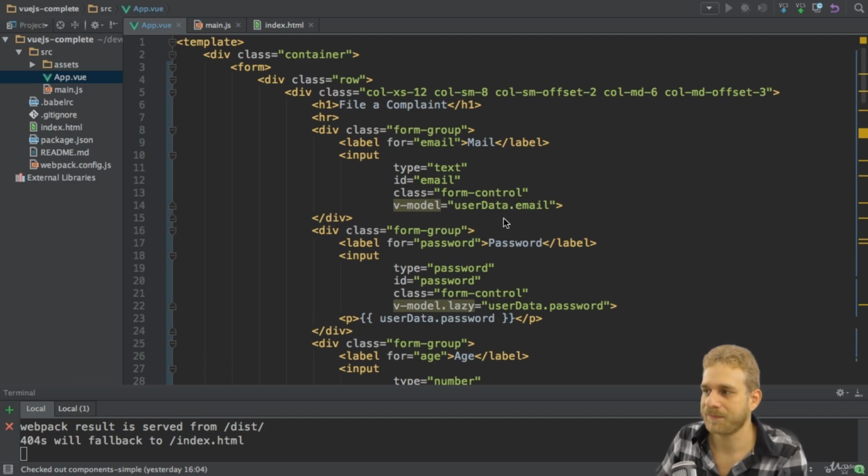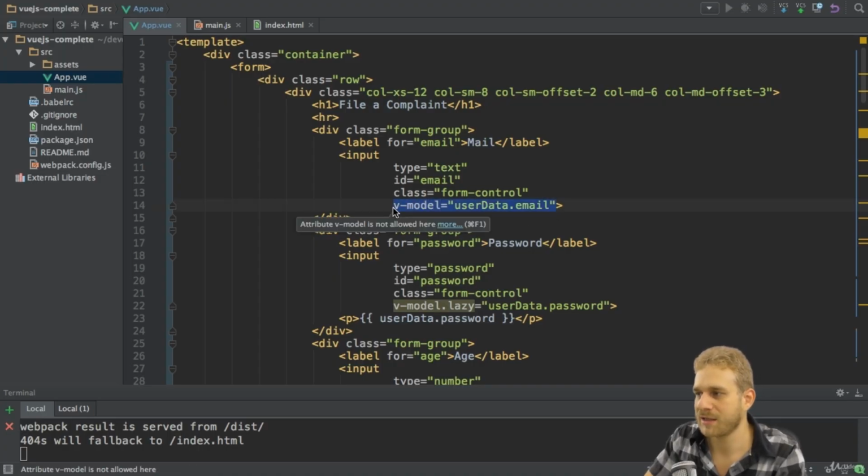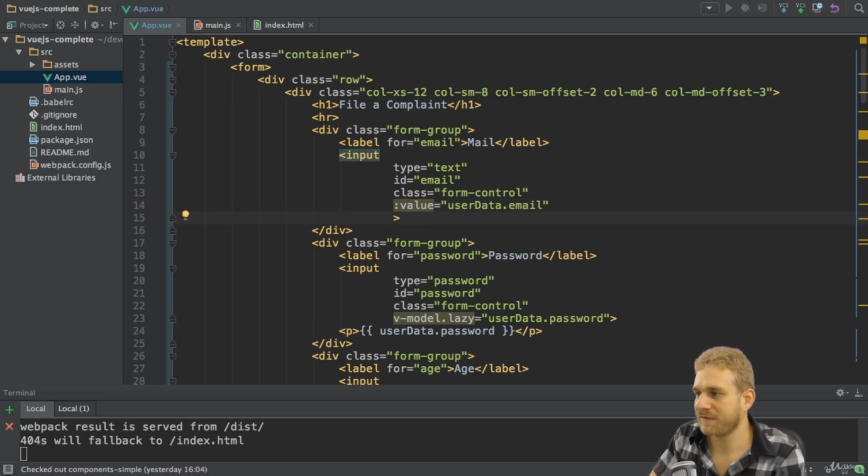does behind the scenes. I'll explain it here at the user data field. vModel does two things behind the scenes. It binds to the value with :value, or of course the longer form would be v-bind:value. So it binds the value of that, and it binds it of course to user data email. It also simply gives us the @input listener, or of course @change if we use the lazy modifier.